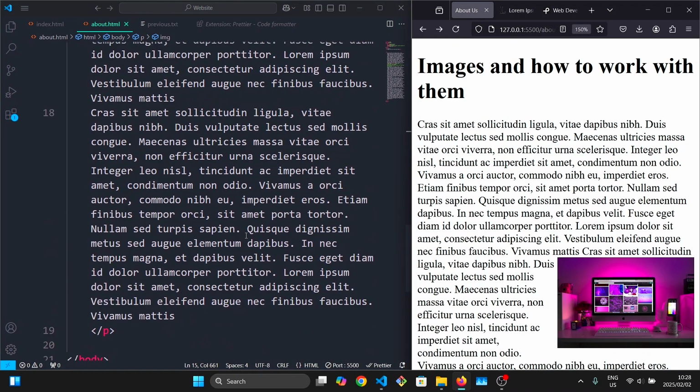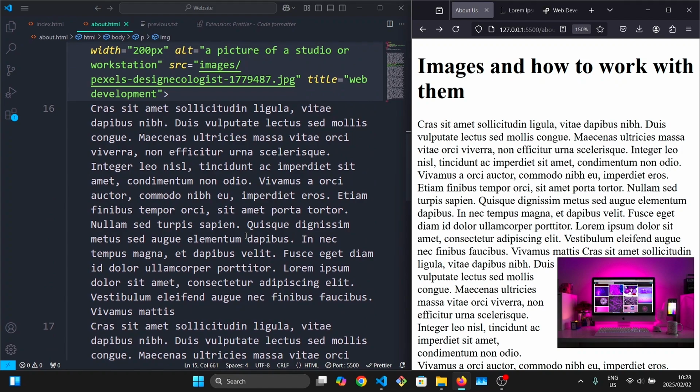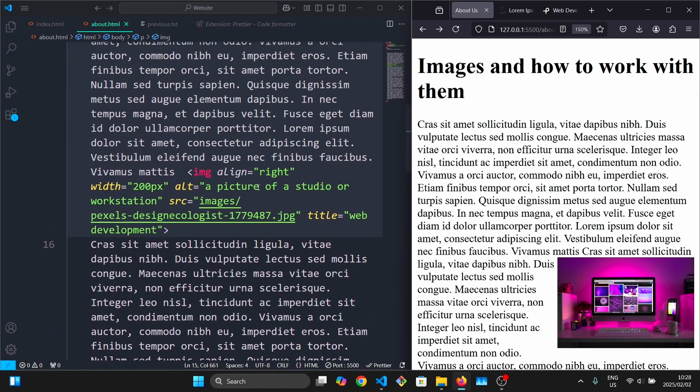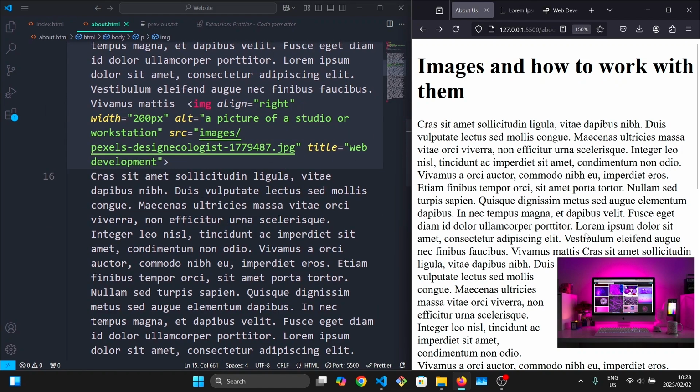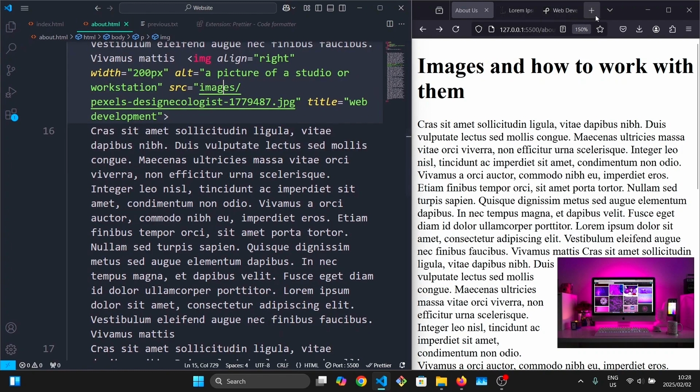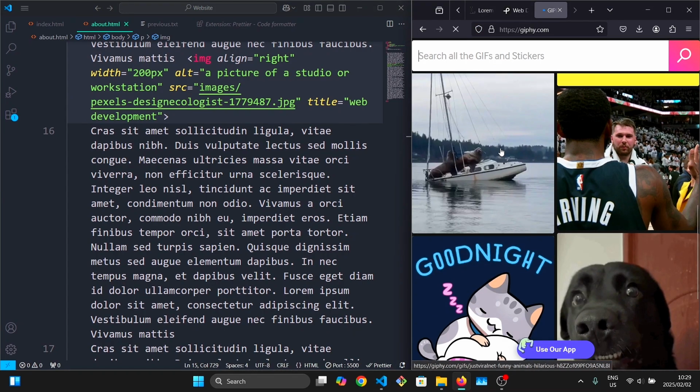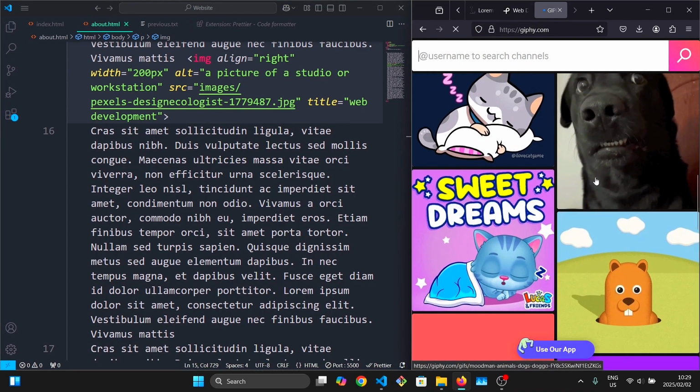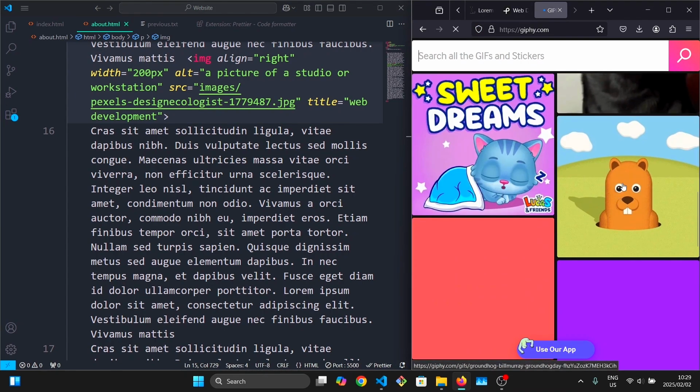There's a wide range of image formats you can use on the web. For example, this image I'm using here is a JPEG. But let's say I wanted to use something that has no background. For that, I can use a PNG. If I wanted to use something that was moving, I can use a GIF. Let's say I was creating a meme website or something, I was going to be trying to use GIFs.